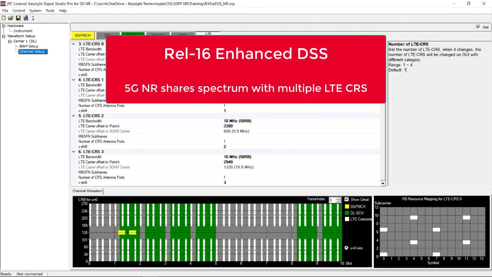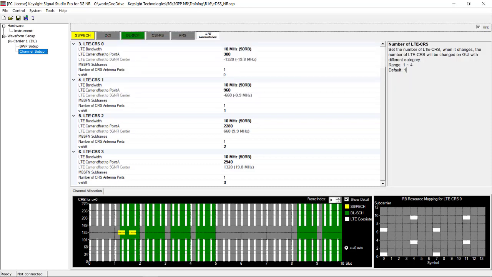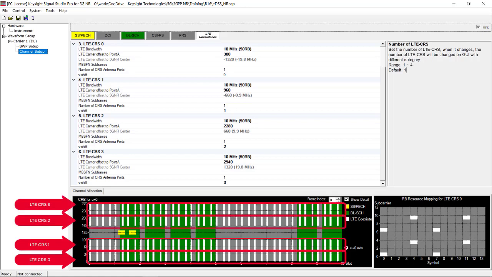The Release 16 enhancement in DSS enables more flexible LTE and NR coexistence, where wideband NR carrier can share spectrum with a few narrower LTE carriers. Signal Studio and VSA allow users to configure up to 4 LTE CRS to represent the possible LTE carrier aggregation scenario. Then, in the signal generation and analysis, NR carrier will be rate matching around those LTE CRS to achieve the spectrum sharing.